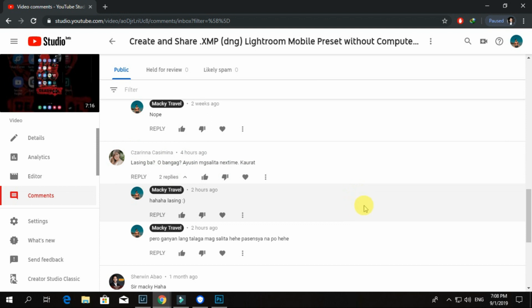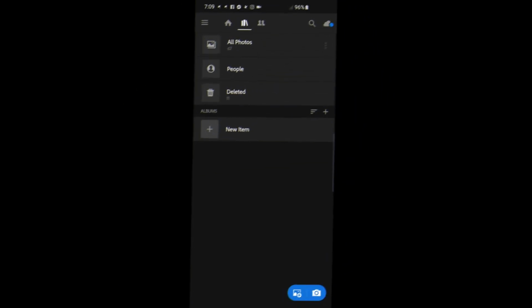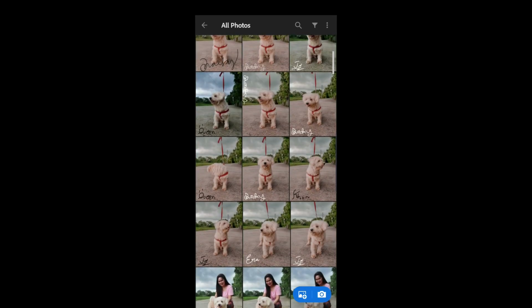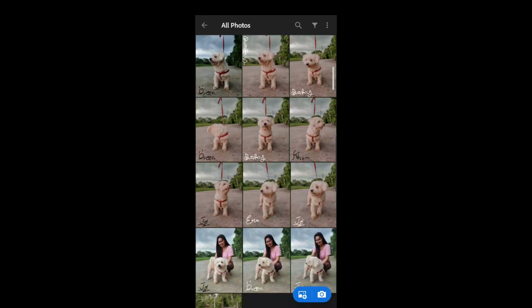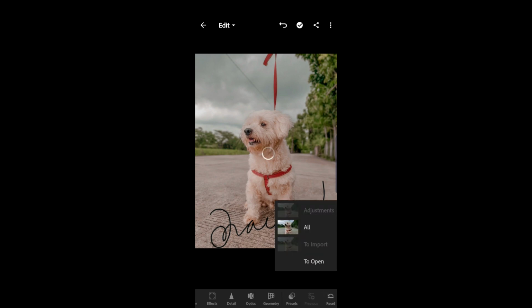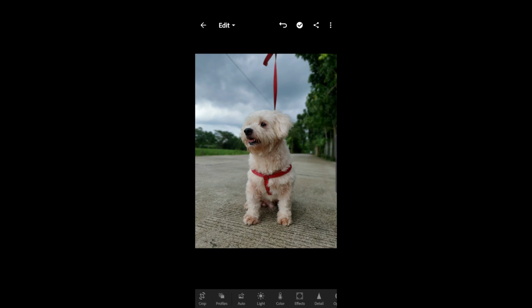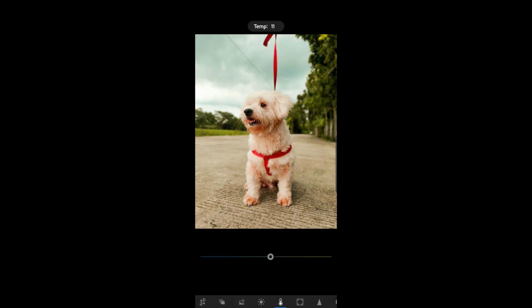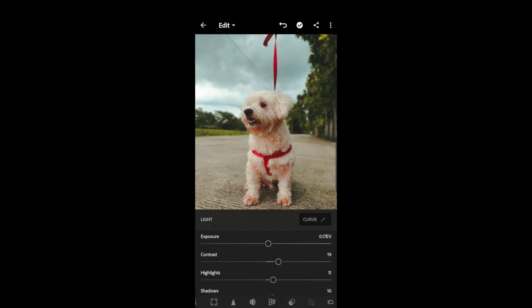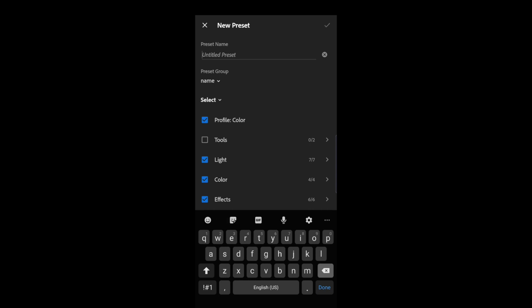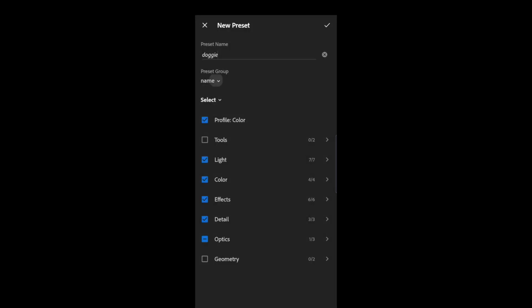So unahin natin sa mobile phone. So first is open your Lightroom mobile CC and then mag manual edit ka or mag add ka ng any photos na meron ka. Edit mo. Correct, mag-edit tayo. So, edit. Color. After mo mag-edit, create preset mo. Doggy. Then, preset group. Okay. Name na yung nakalagay siya.